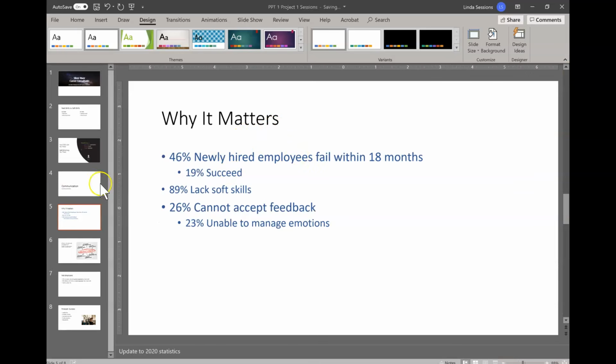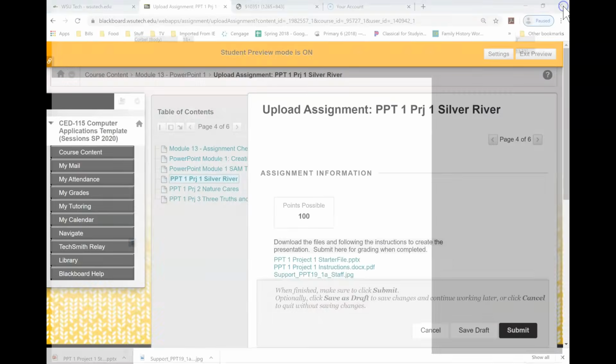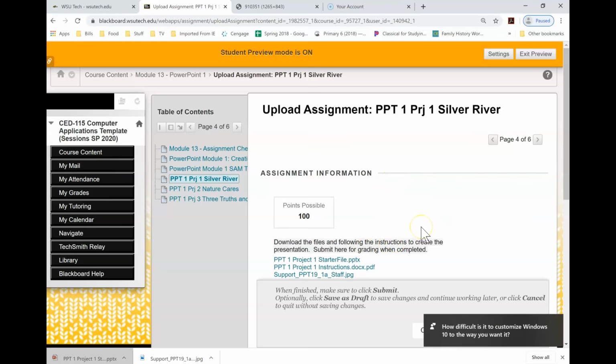And so now we're going to come down here in the very bottom. You've got a slide sorter view. So here's all the slides in your presentation. You want to check them, make sure that that is how yours looks as well. Now you're ready to save it. We're going to close PowerPoint, and you can go to Blackboard and present it for grading.